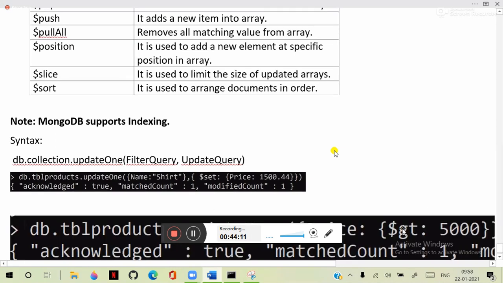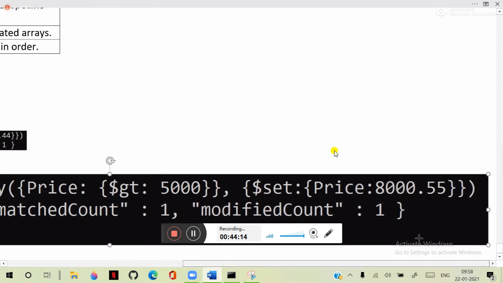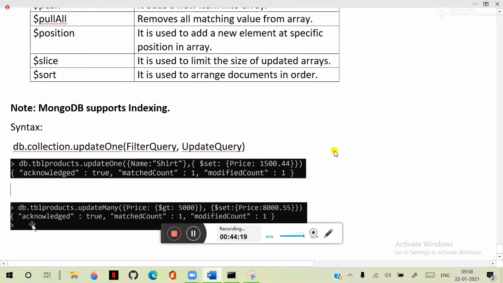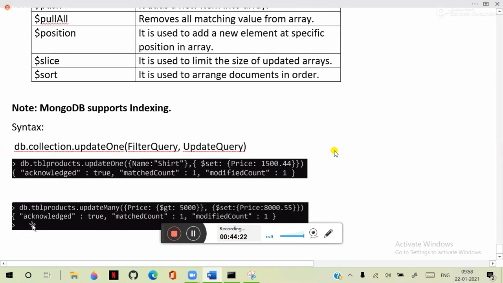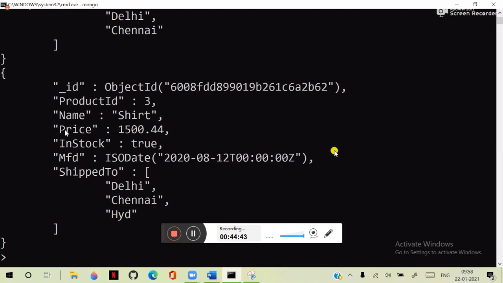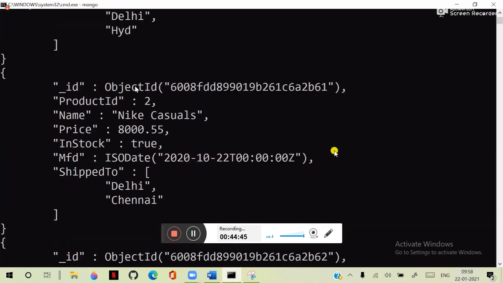If there are many elements whose price is matching that condition, it will update all of them. So it can handle that. So you can see now, when I search here db.tbl products dot find, dot pretty, you can see it is going to set the price to 8,000 wherever the price is above 5,000.